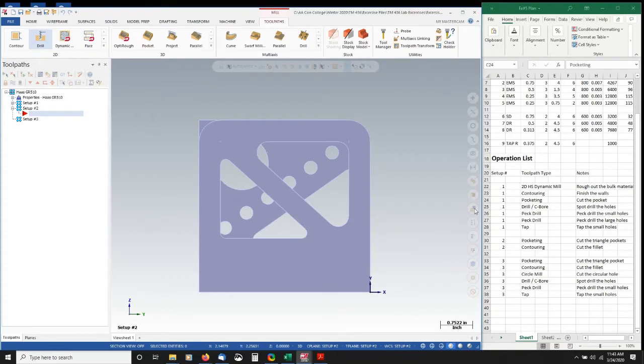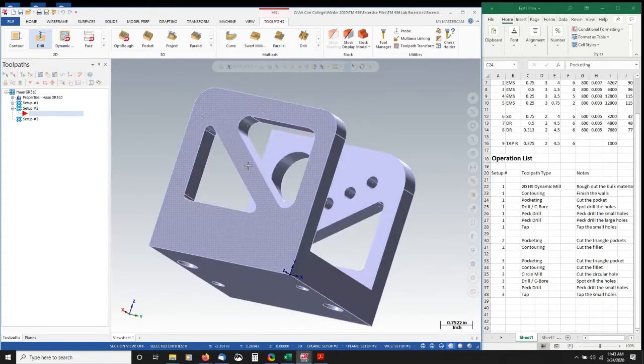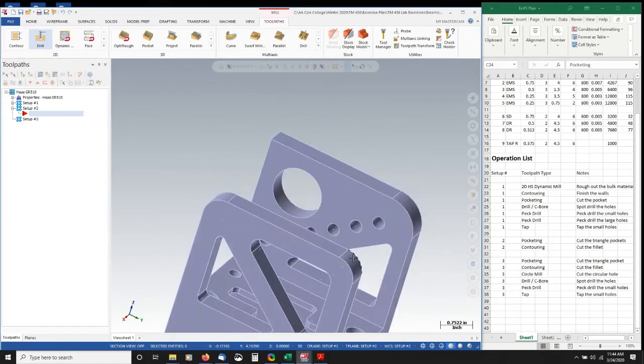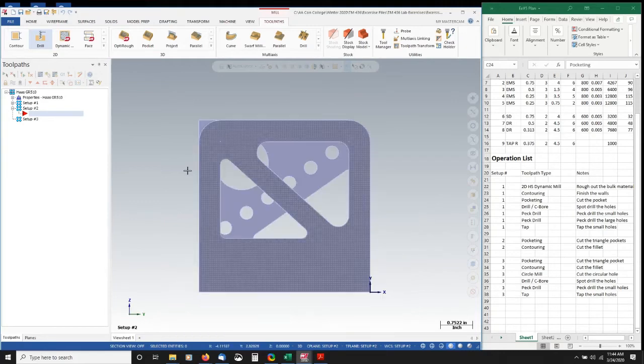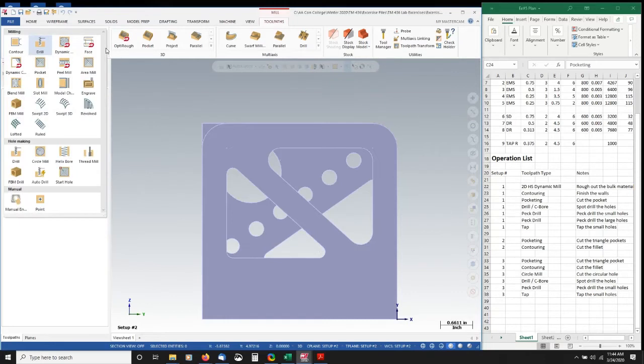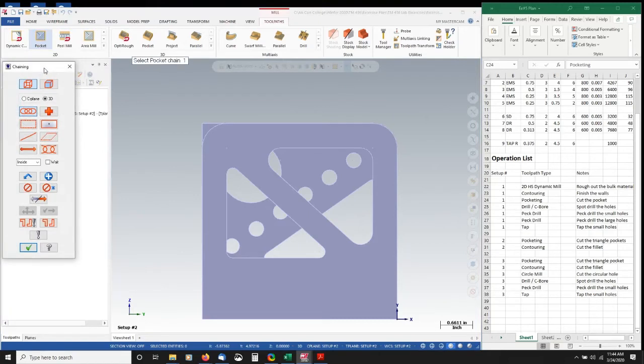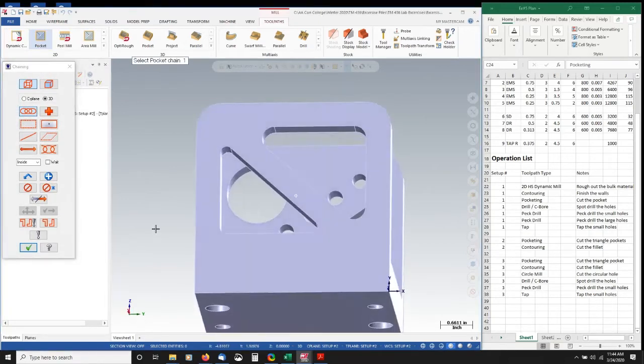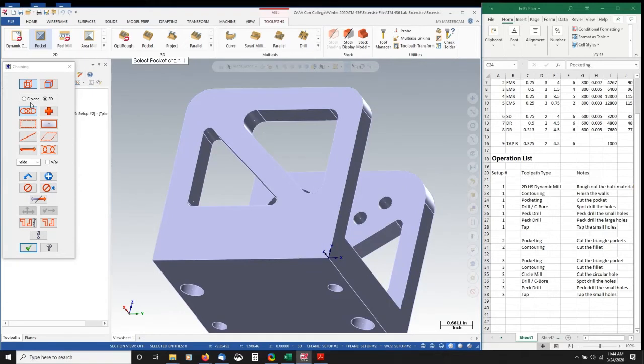So we need to pocket the triangular pockets. And then we're going to contour these radii. So let's go ahead and do that. So we'll choose a pocketing operation. Now we're going to choose C-plane, wireframe. We're going to chain entire regions.